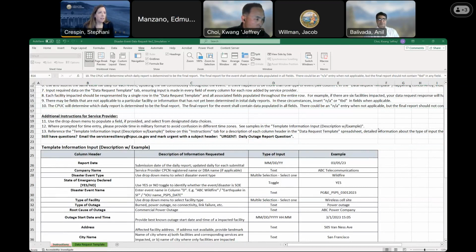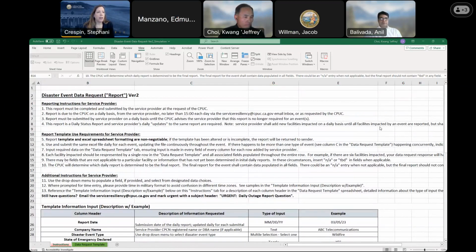Please keep in mind that this is version 2. So if you have previous copies, make sure that you're using version 2 going forward. Just keep in mind that this is a familiar template; we've just made some clarifications for you. If you look down the bottom left of Jeffrey's screen, you're going to see 2 tabs.